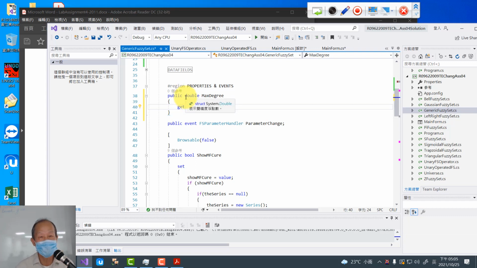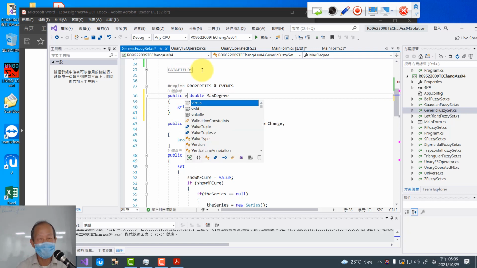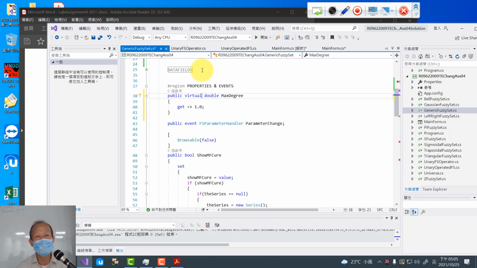In fact, even though the property looks like data, it consists of a getter and a setter function, right? Since they are functions, they can be declared as virtual, so the derived class can override it. So here we will declare that as a virtual property. Add a virtual keyword there.